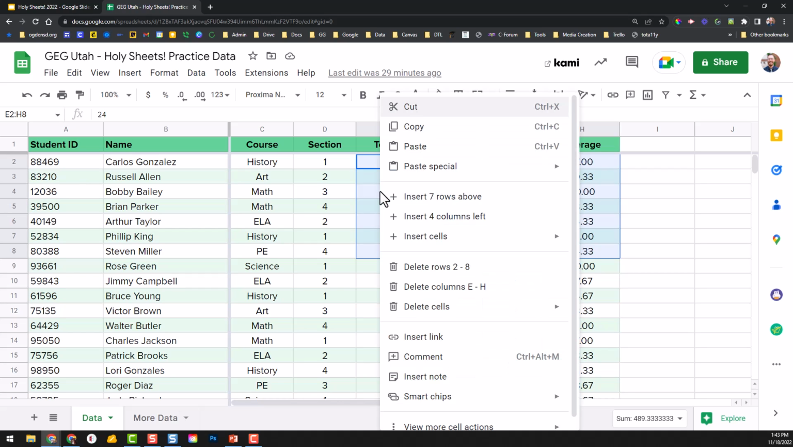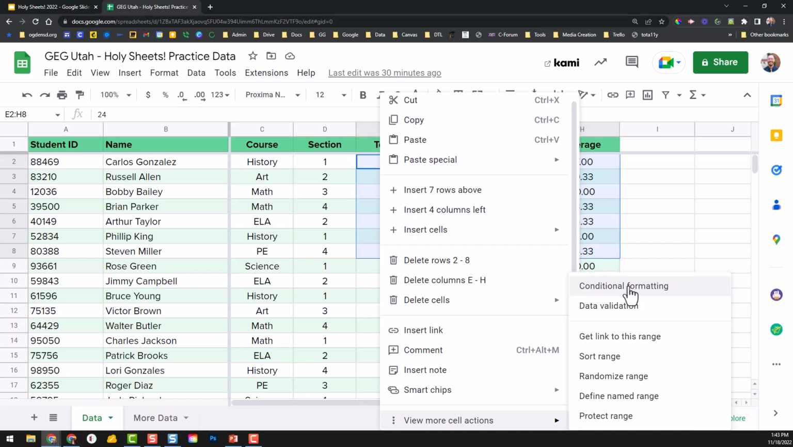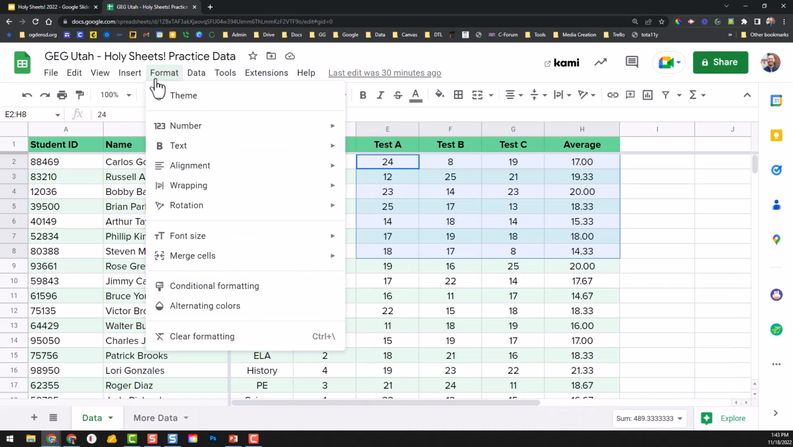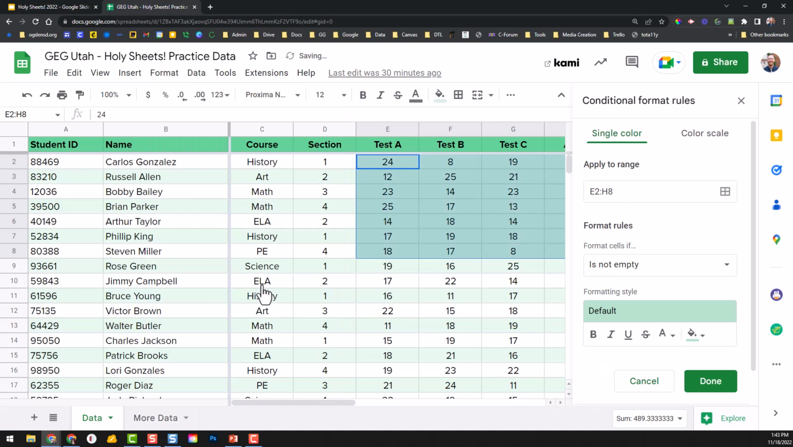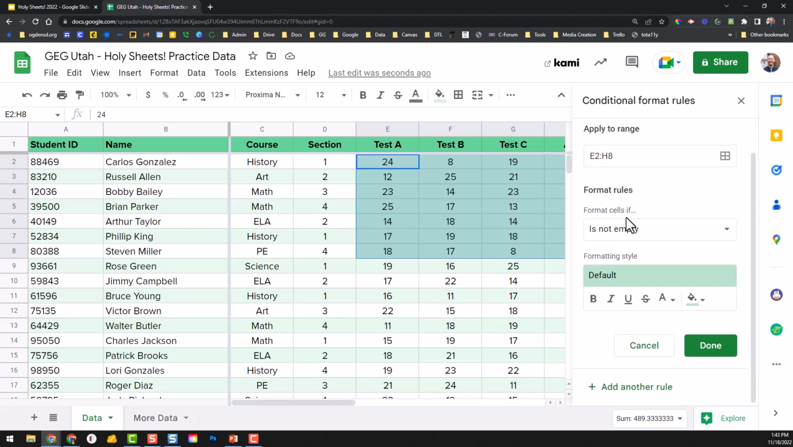From here, you can right click and go down to more cell actions and conditional formatting, or you can move up to format, and conditional formatting lives up there too. Either way, when you click on that, it's going to open up the sidebar with all of your information about this particular conditional format. With assessment data, the typical rules that we use are a greater than, a less than, and then something for in between. That gives us our typical red, yellow, and green colors.